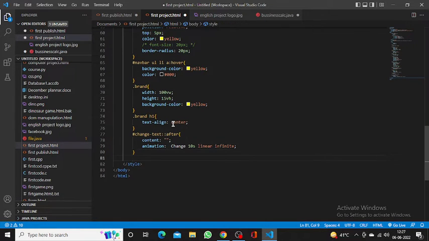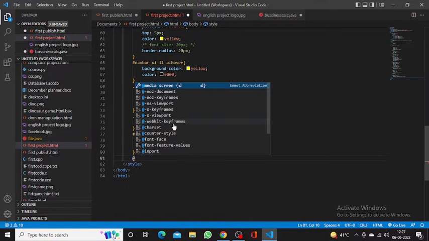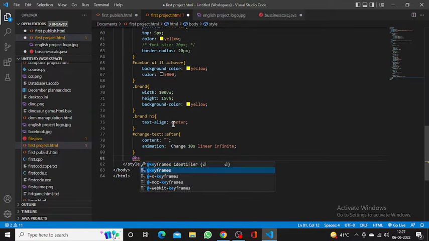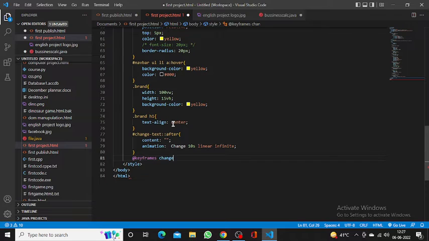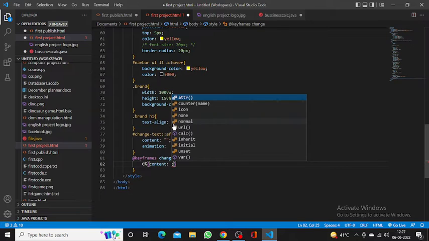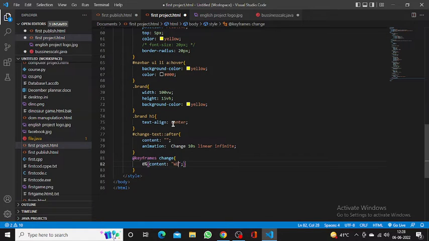So we're gonna do this. Write keyframes. Keyframe is a keyword. When we write animation, we are supposed to write this. Keyframes, change. So in 0% I want content, web element, environment. 0 to 25 web element appears.